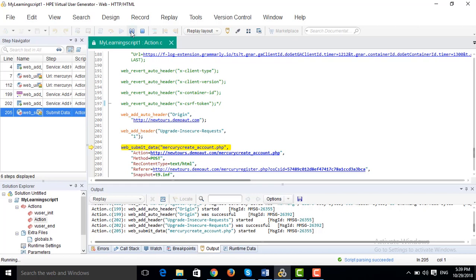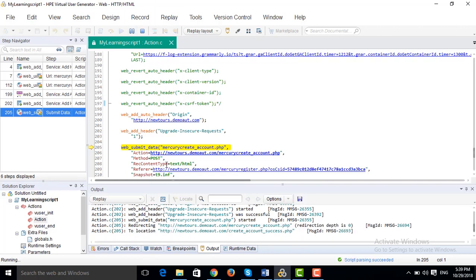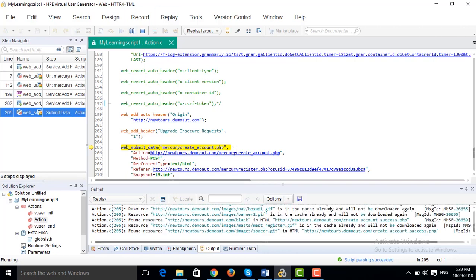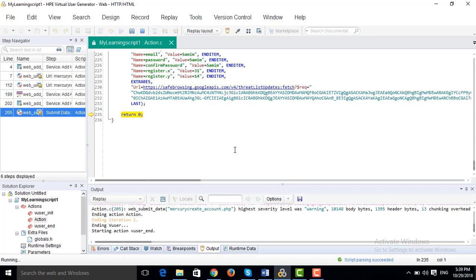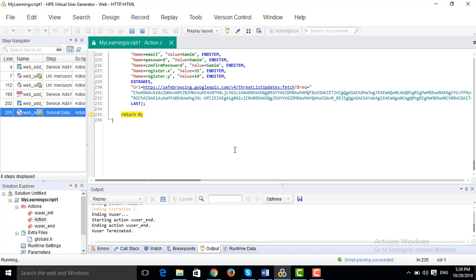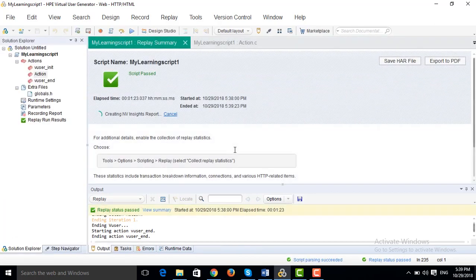It is taking some time. It is sending requests to the server. These are all in the form of requests. The request is going to the server, and here we have come to the last portion. After replaying the script, we can see it here. The script has passed successfully. It means that we can run the scenario for 50 users.